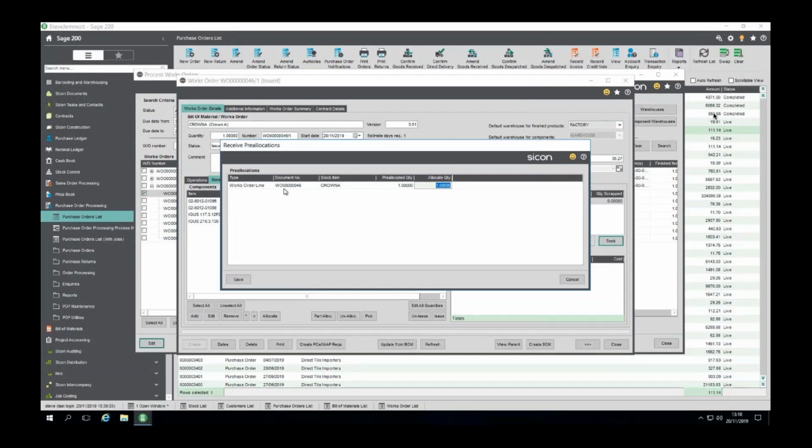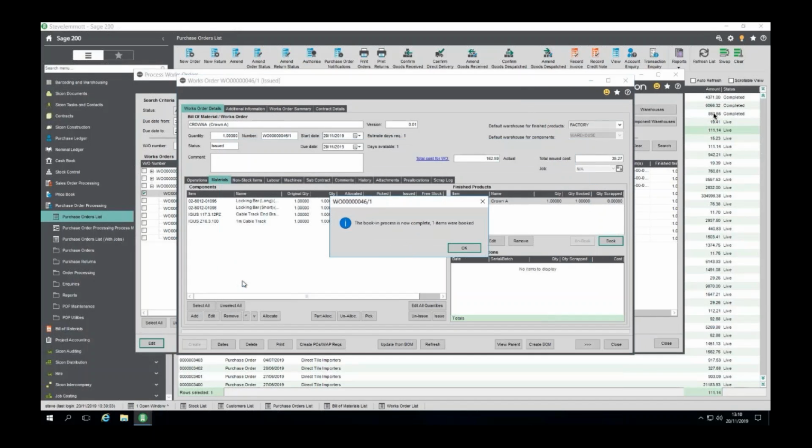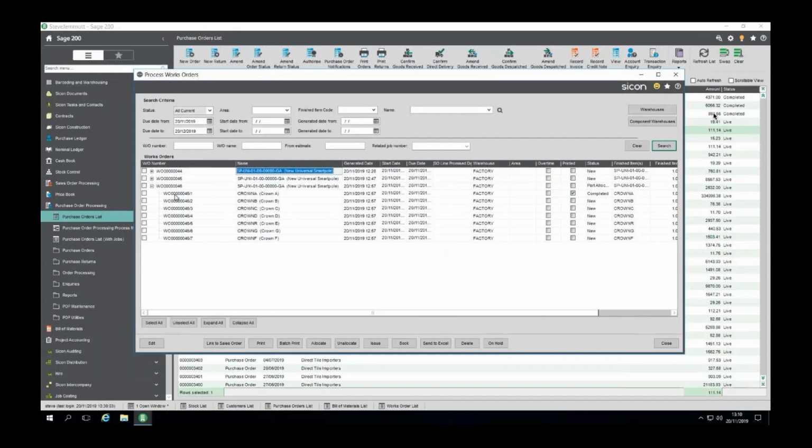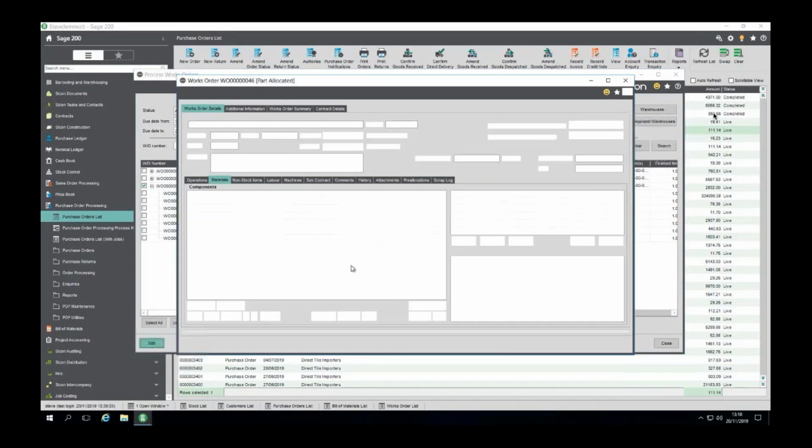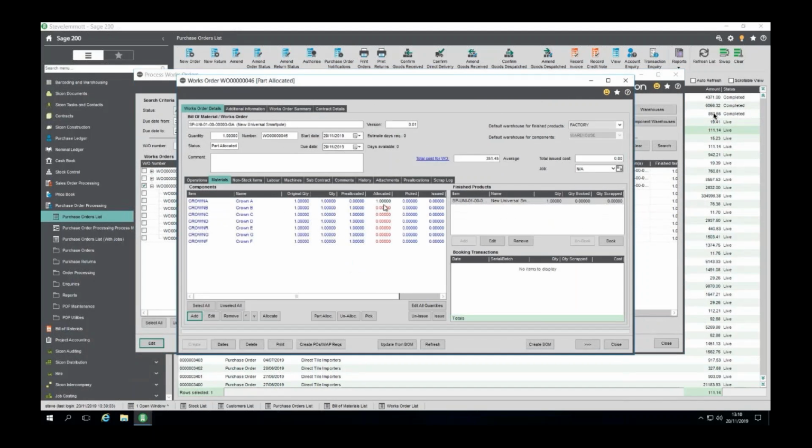That, because of the pre-allocation, is now going to book it to the next level up. And that's that works order completed. And if we go back to our summary screen, we can now see that's completed. And you can see part allocated in the next level up. And if we just drill down to that particular works order, we can then see it's pre-allocated already.